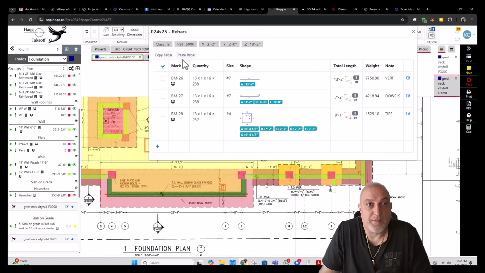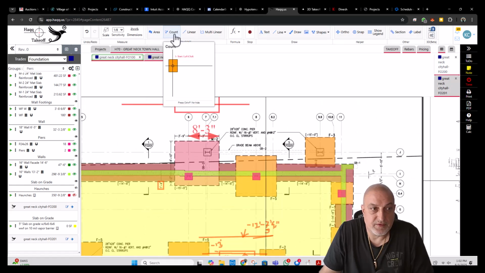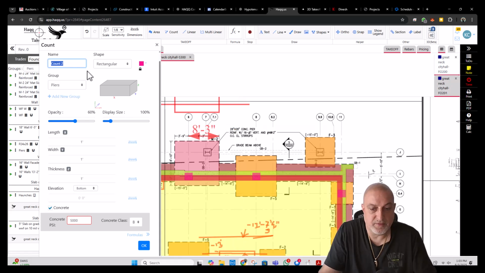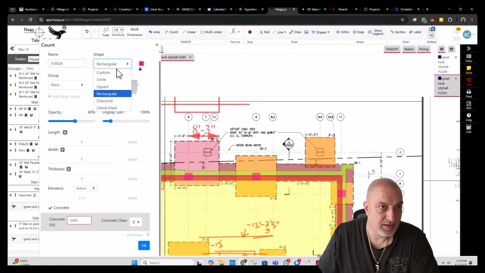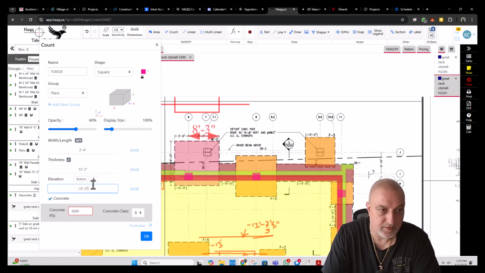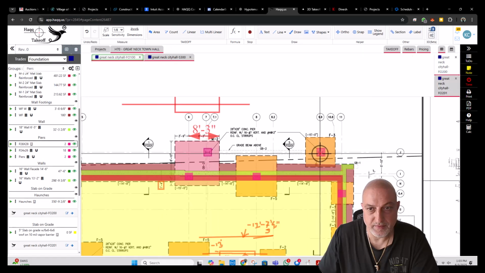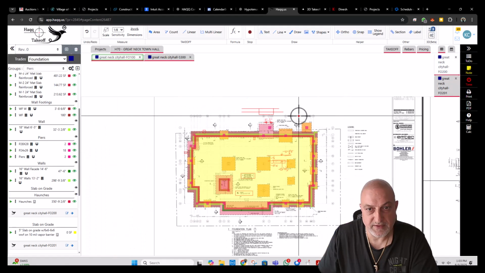Now we copy this reinforcing and we can add to this one. First create this. Where's this piers are here? Okay. Now this pier, 28 by 28. It's a square, 28 inches, and the height is 13 feet 2. Bottom is minus 13 2. 5,000 psi. Boom, boom, and paste the rebar from the other one. Basically, we're done.